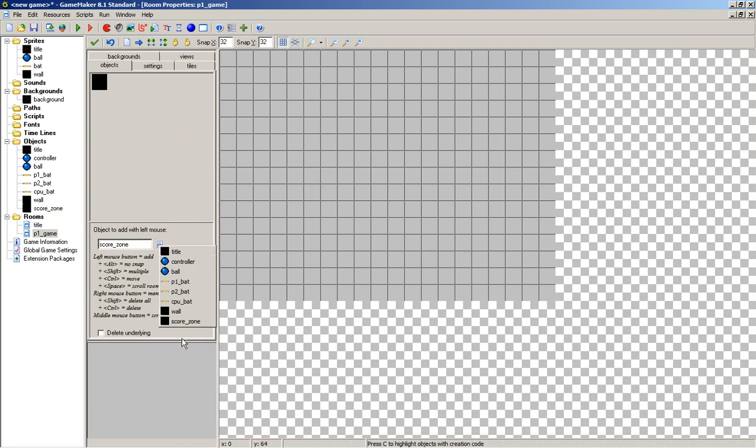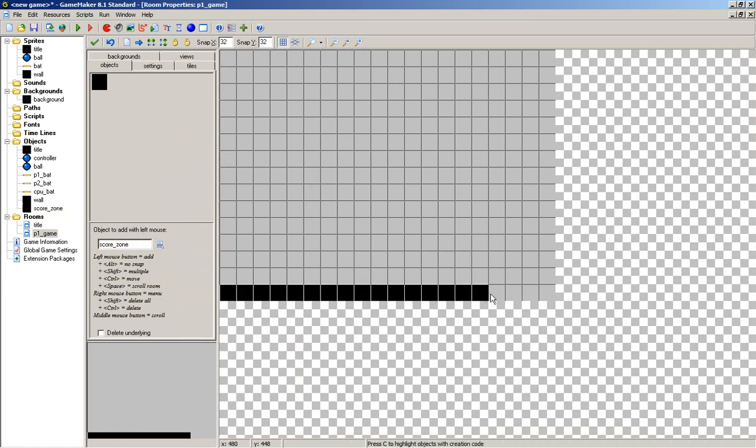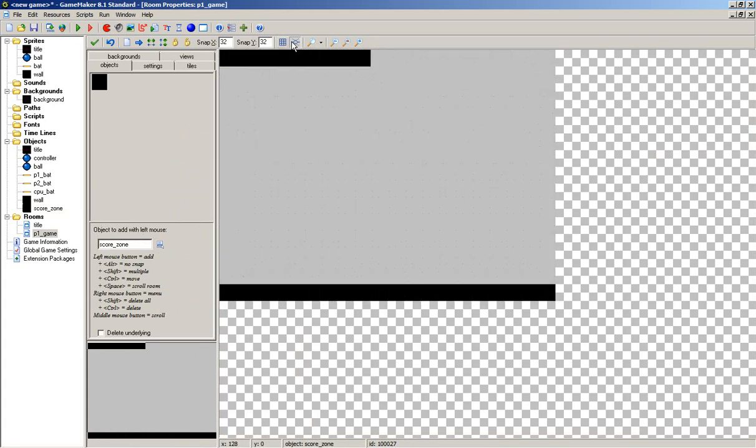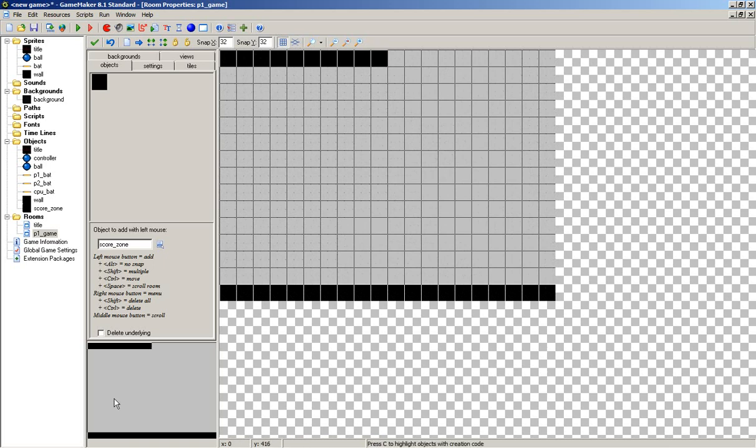Now I need to add this stuff into the level. So let's put the score zone all the way along the bottom here. The bottom and the top. And this is why I didn't add the background, because if the background was black, I wouldn't be able to see what I was doing. So that can be a bit of a pain. Another thing about that, you can actually make the grid go the other way, like that. You can move the grid altogether. So that's pretty good.